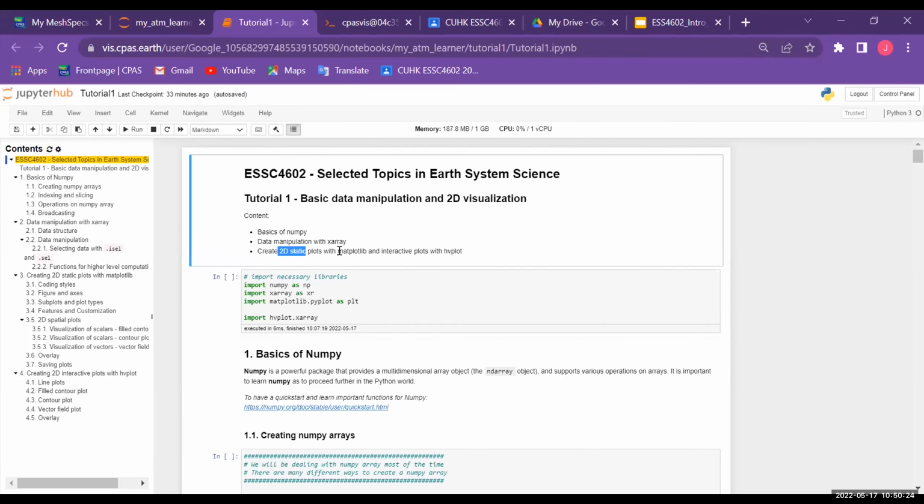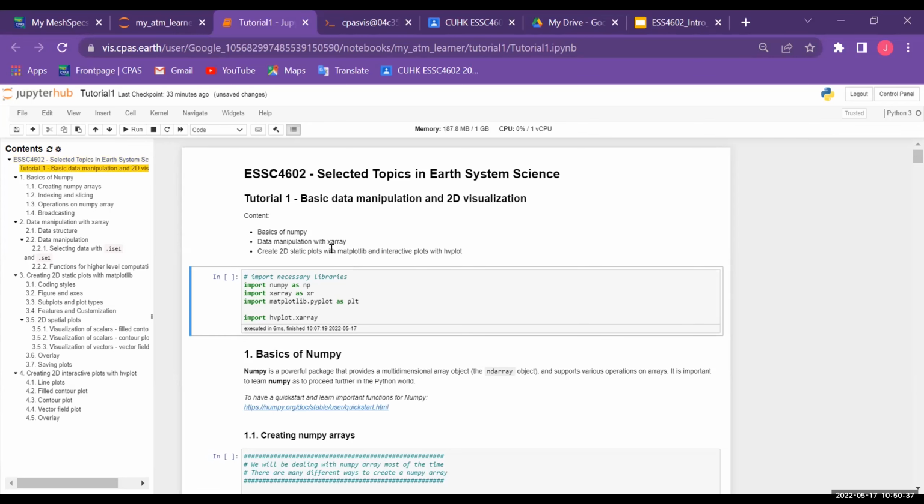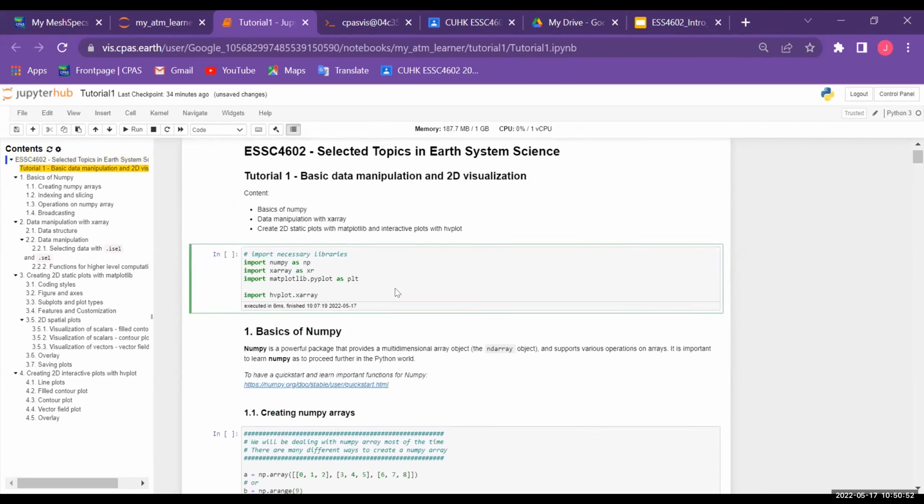And then we will use matplotlib, I think that's what it's called, to create some plots. I think all of you should be familiar with this already, but we will still go through it. And then hvplot, you may not have heard about this, and we will be creating some interactive plots using this package. So this is what the tutorial will be about.